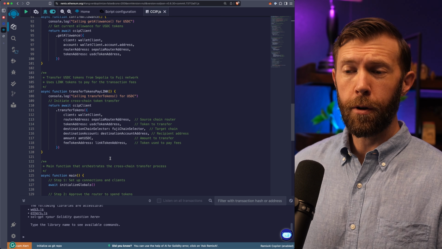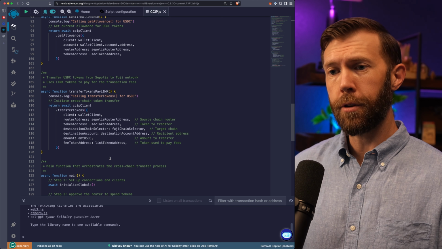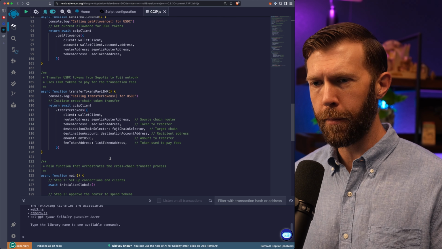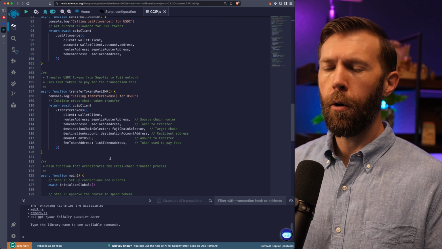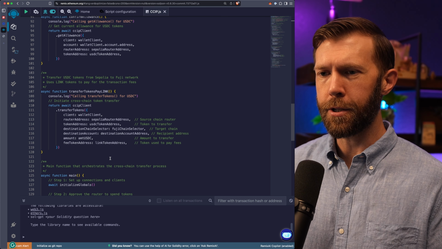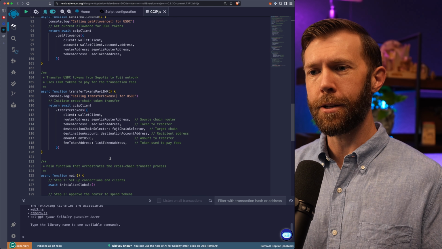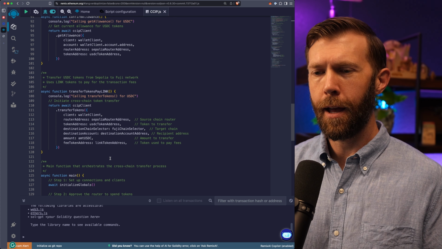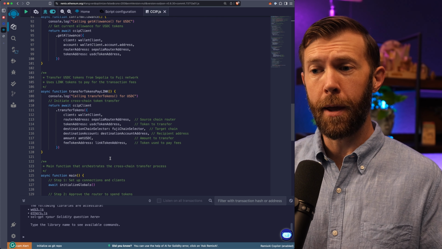So again, we're going to call our CCIP client and we're going to call transfer tokens. We're going to pass in all the information that we need, including our wallet client, the router and token address, where we're sending it with our destination chain, an account, how much we're sending, and then we're going to be saying that we're paying with the link token.